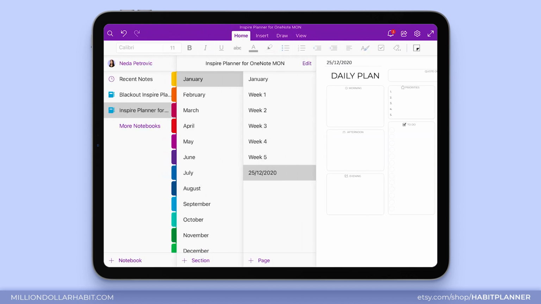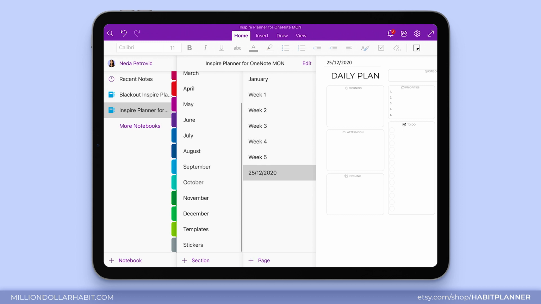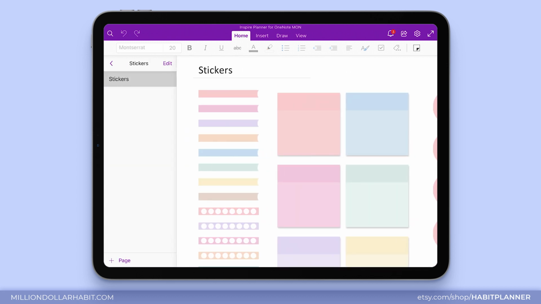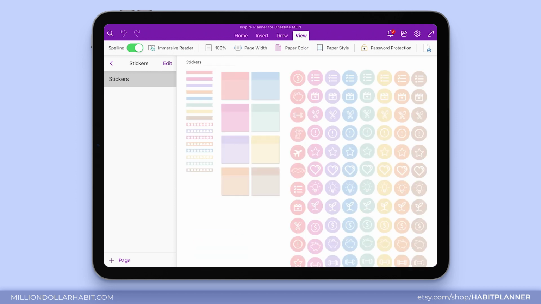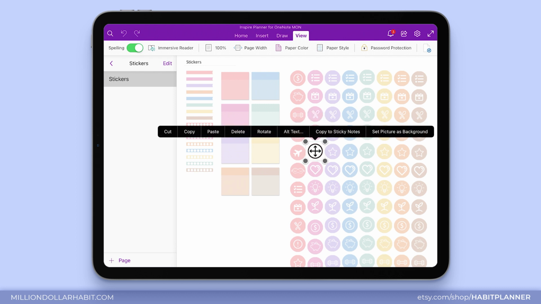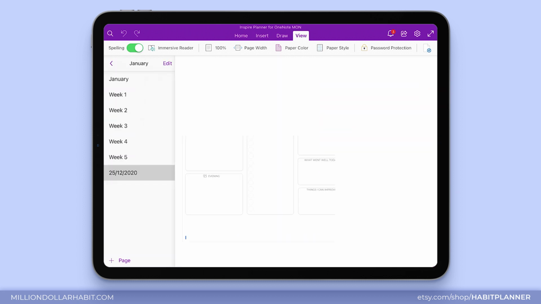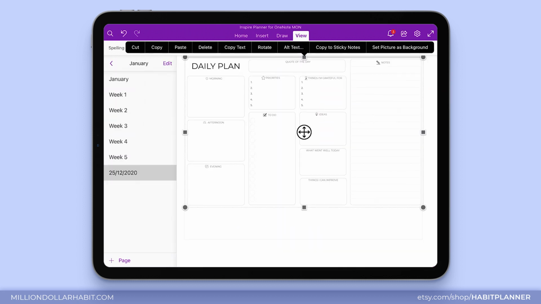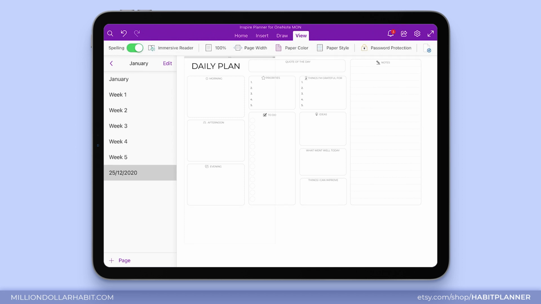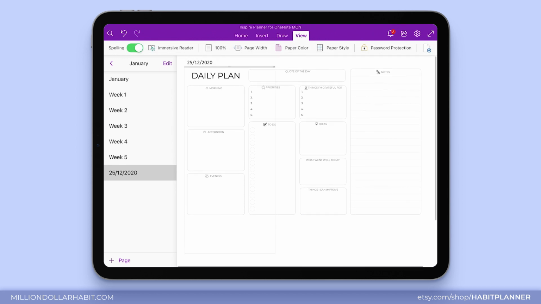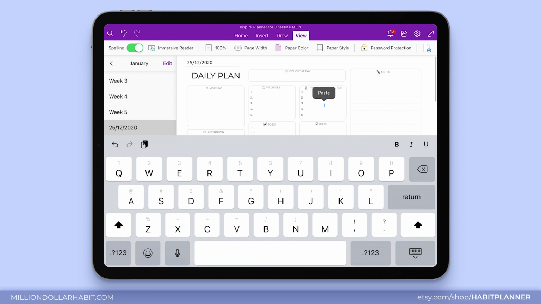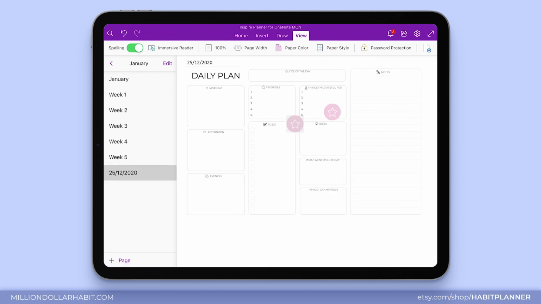Let's go to the stickers tab so I can show you how to add your stickers. When I find the sticker I like, I can tap on it and copy it. Now, just like before, I can go back to a page where I want to paste it. Tap directly on the template and set it as background. We are doing this so that your stickers can go on top. Now I can just tap and paste.